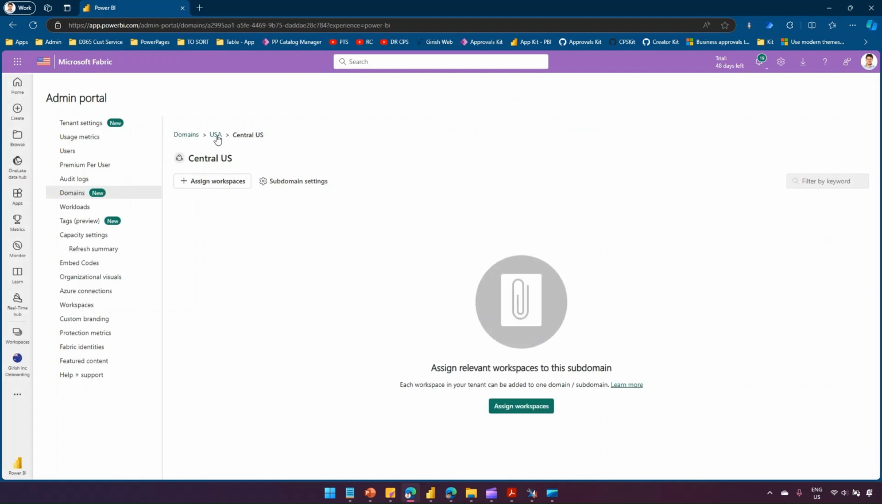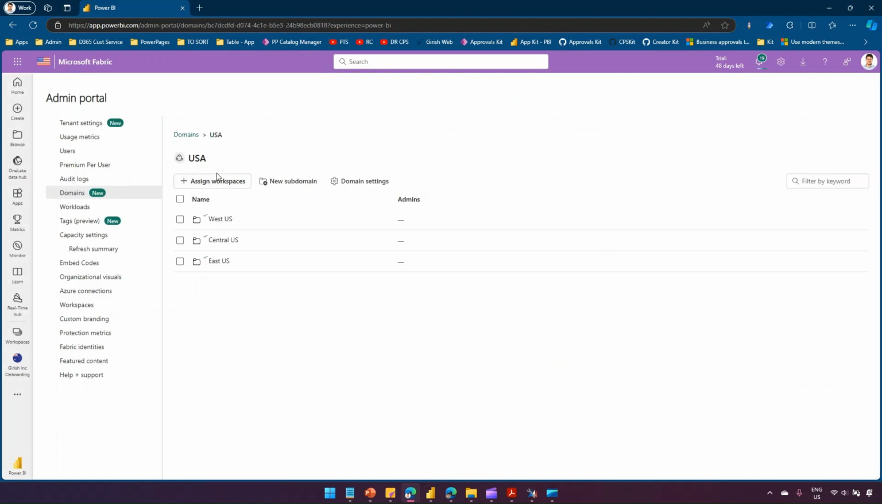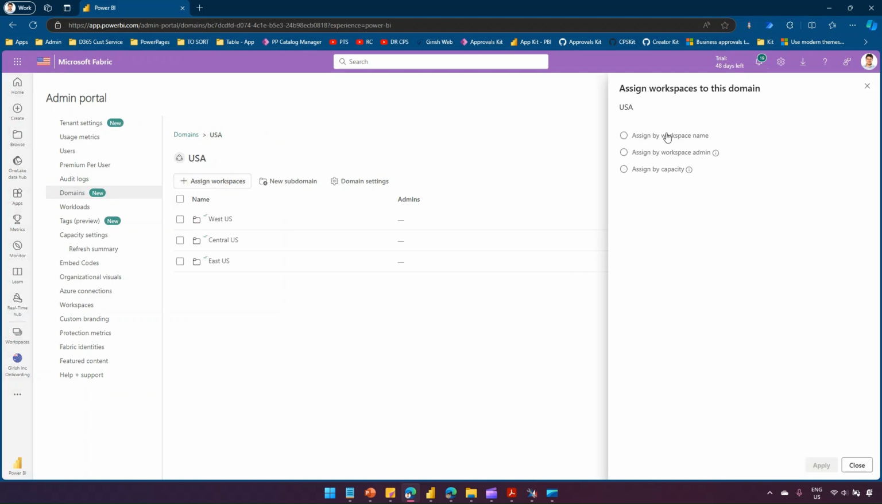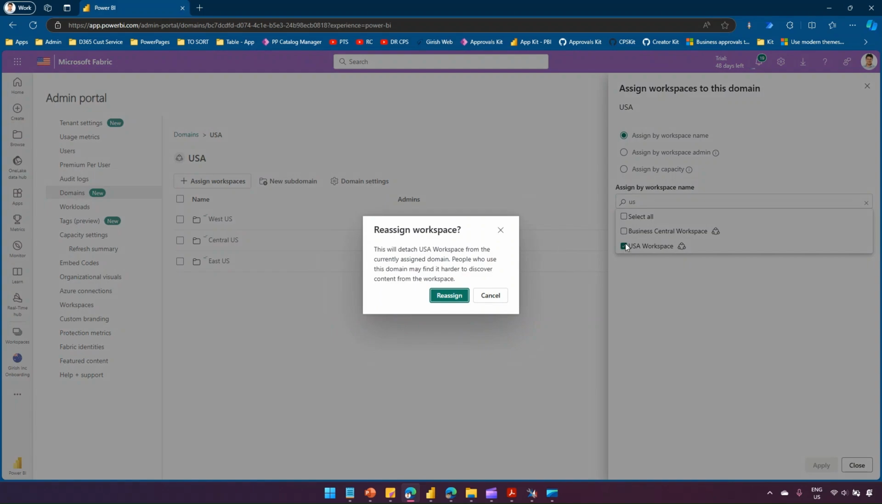Now here, if we go to the domain, I can assign workspaces to the domain. So I'll say for USA, I can either assign by workspace name. So if I have anything related to say US, okay, let me see if I have anything related to US. Yes, I have a workspace named USA workspace, but USA workspace is already assigned to a domain, and that's why you see this error message.